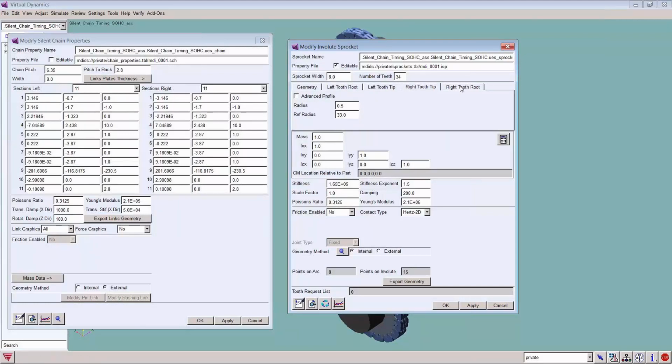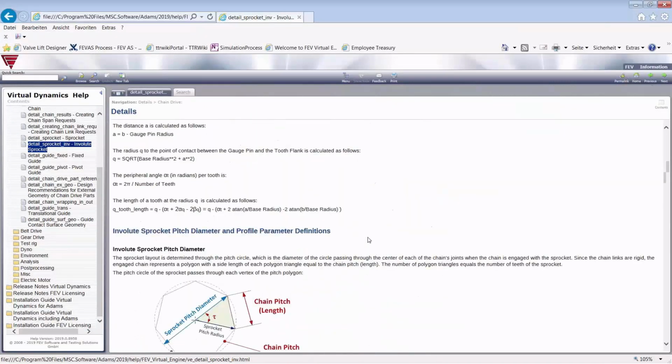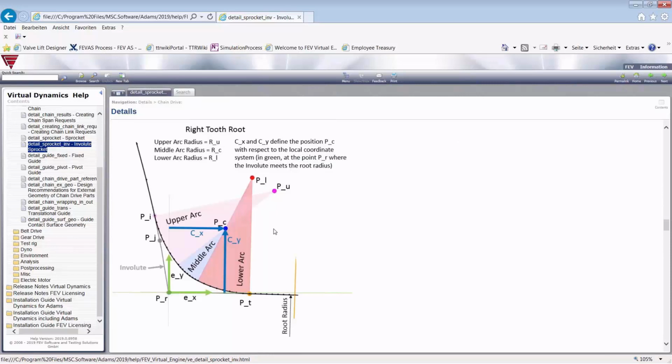So now you can define the root and the tip in much more detail with this 3 arc or 3 radii method. Again, I pressed F1 and I go to my help. So a lot of things, how everything has been done is defined over here properly. It's a very smart algorithm according to me.